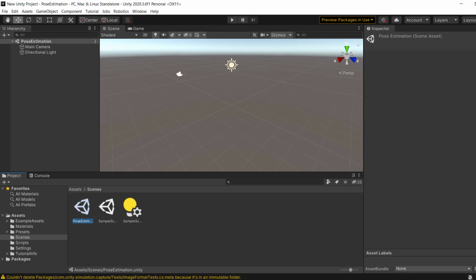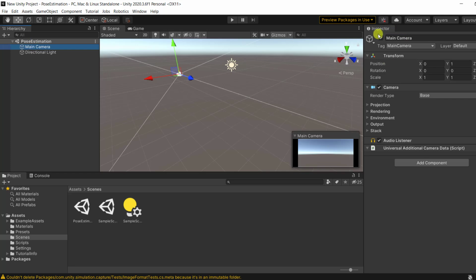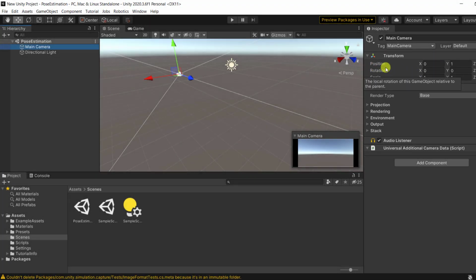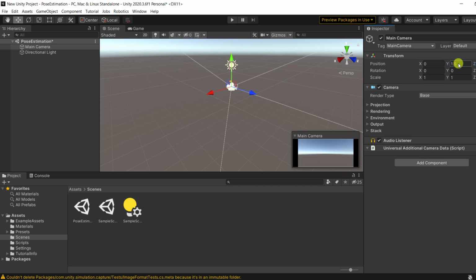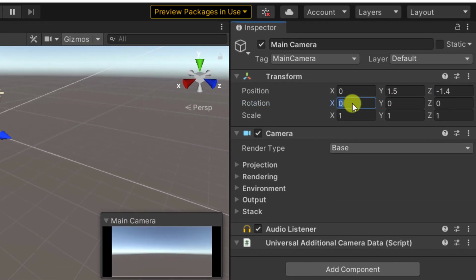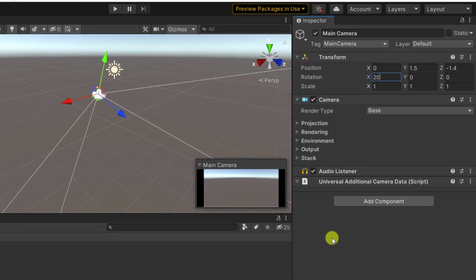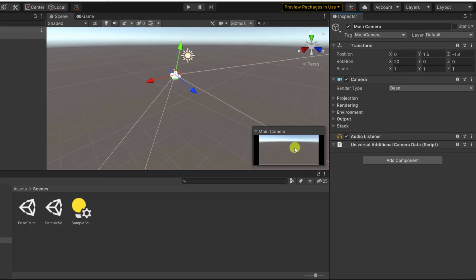We will click on the main camera, and here you will see the inspector tab of the main camera. Here are the main properties. We will change the main camera's position and the rotation. So click here: 0, 1.5 this time, -1.4, and rotation X will be 20, 0, 0, and scale 1, 1, 1. Okay, it is fine. Here is what our main camera is showing.